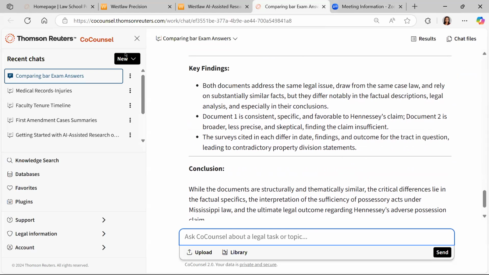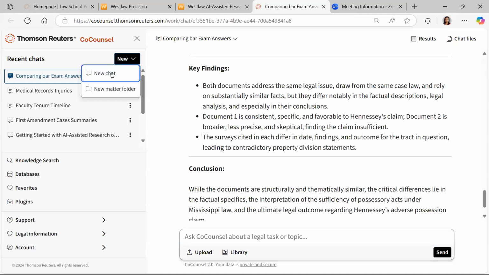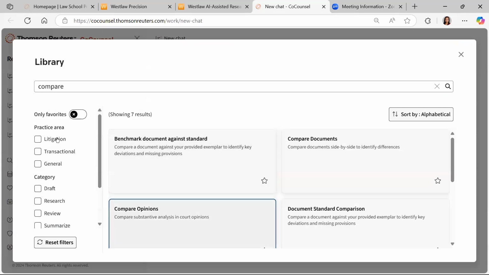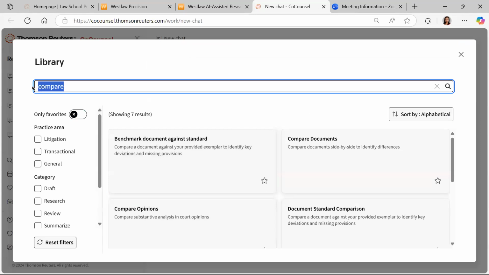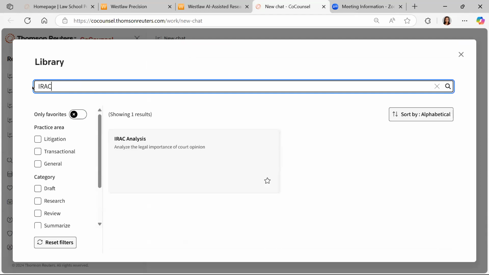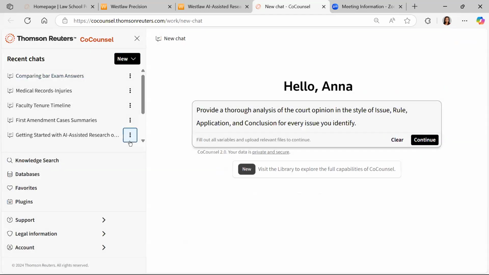All right, so I'm going to go back and start a new chat, and go back to my library. Show you a couple of other tools. I'm going to type in IRAC. I wanted to show you this one.